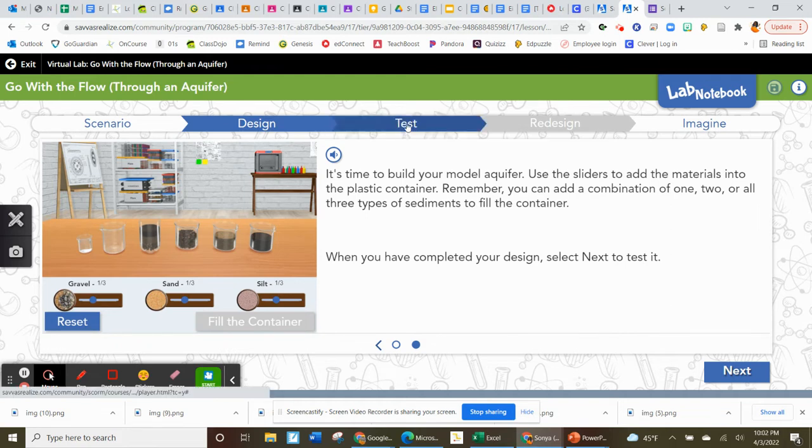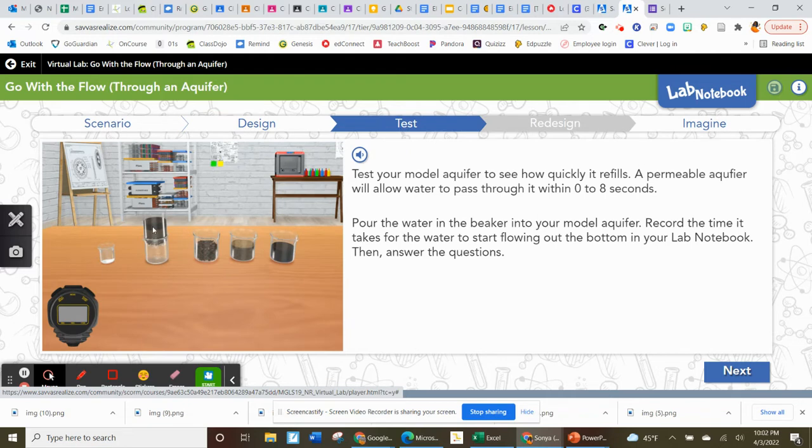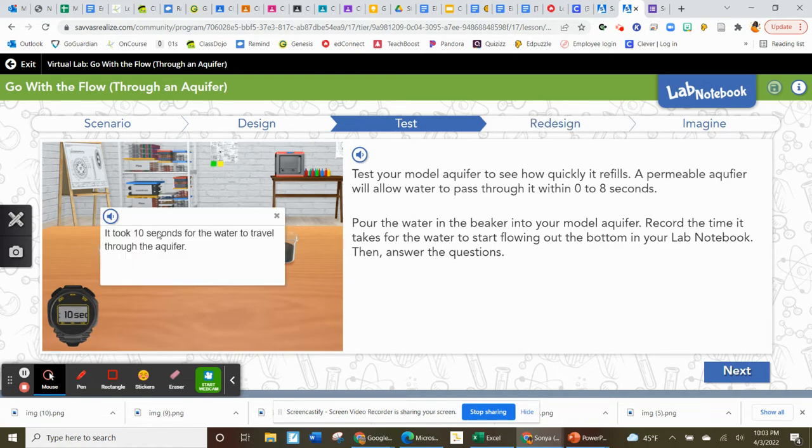Okay. Once you've got that on there, go to your next page and hit your test. You have a little beaker of water. You still have your sand and your silt and your gravel. Drag your water over to your container where you have your aquifer on the top and your information on the bottom. And just like on the second page, on the third page you also have notes. Once it's finished going through and it comes up with its time, because it automatically times it for you, it'll give you that information.